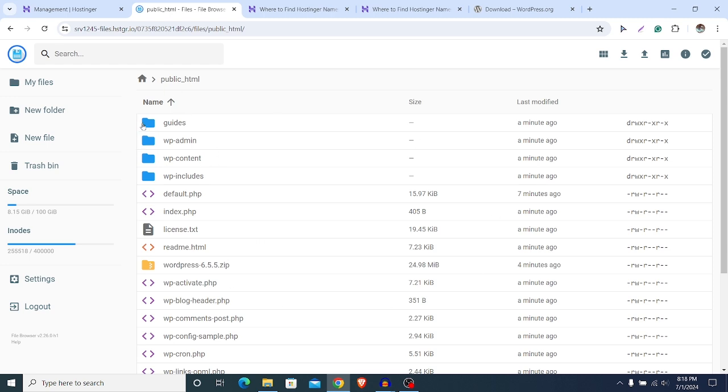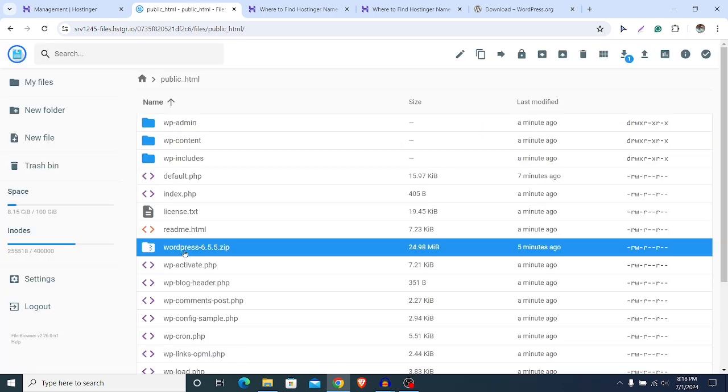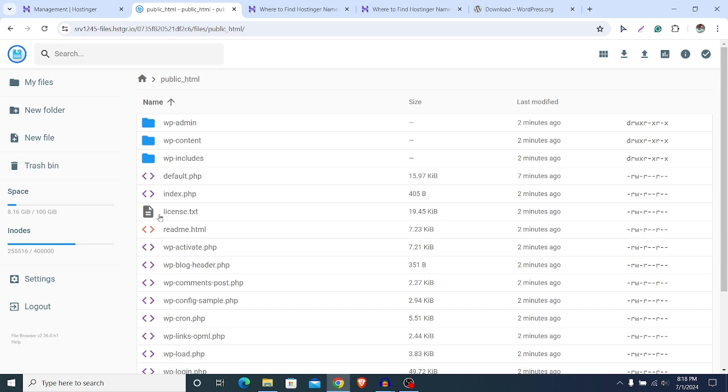All right, so I'll go ahead and delete this. I will also delete this. We don't need this anymore. And if you want, you can also delete these 2 files, license.txt and readme.html.